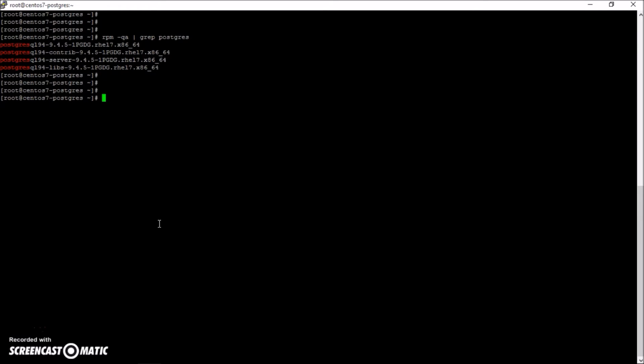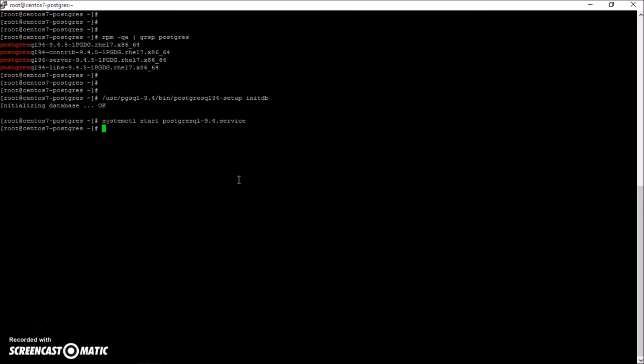Now we're going to initialize the cluster. And now we're going to start it. And we want PostgreSQL to start on boot.